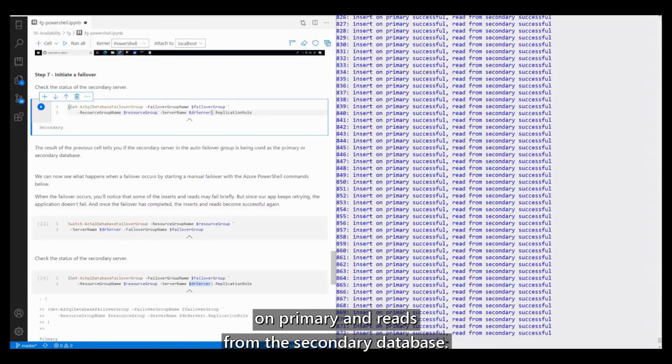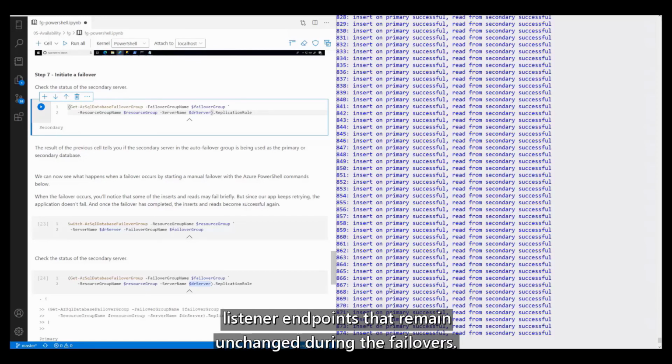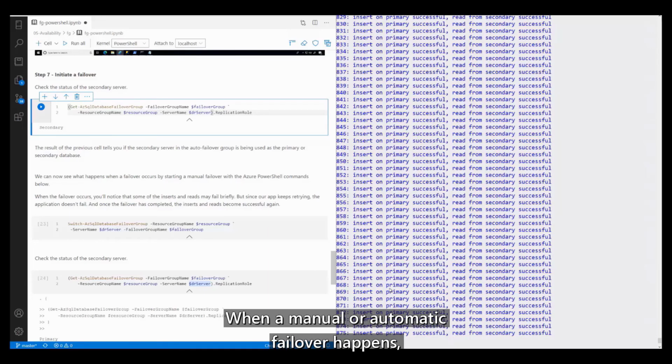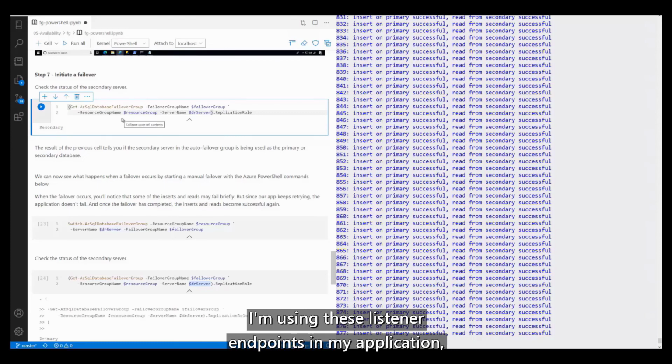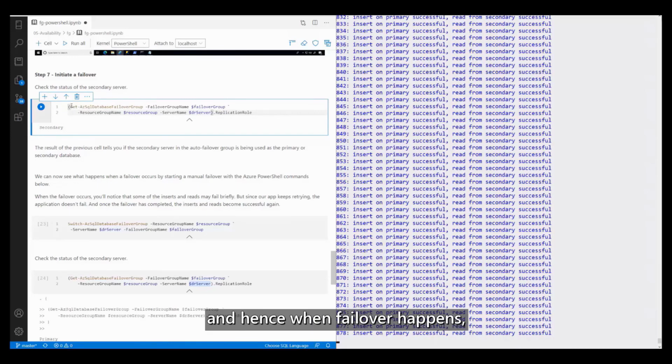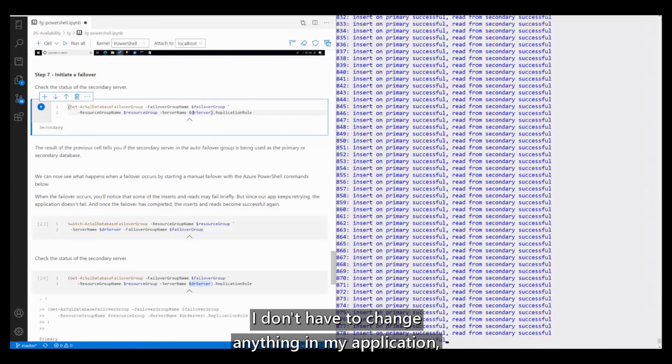secondary database. Now, as we learned earlier, auto failover groups provide read-write and read-only listener endpoints that remain unchanged during the failovers. When a manual or automatic failover happens, the DNS record is automatically updated to redirect the endpoints. I'm using these listener endpoints in my application, and hence when failover happens, I don't have to change anything in my application. It just starts connecting to the new primary as soon as the failover is complete.